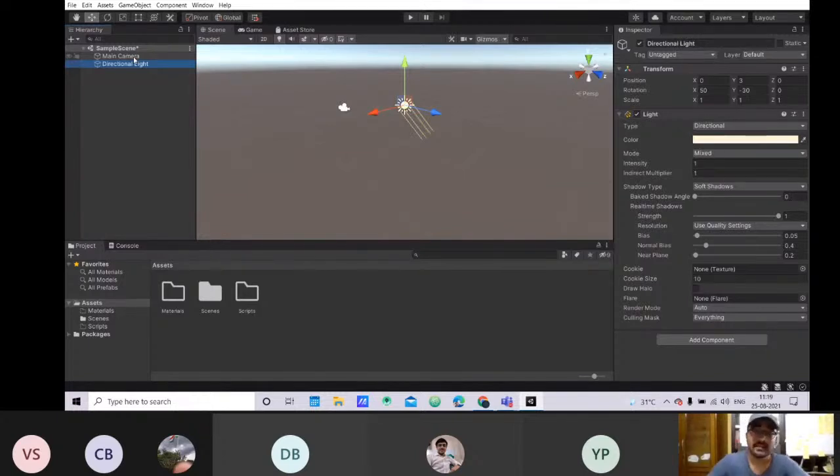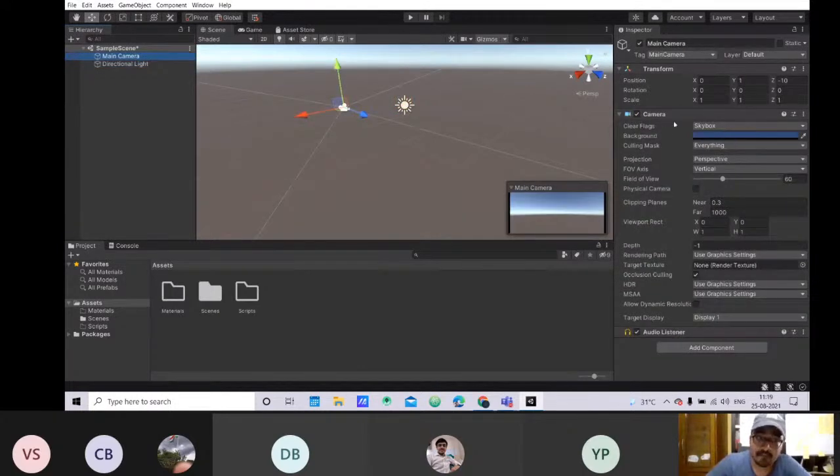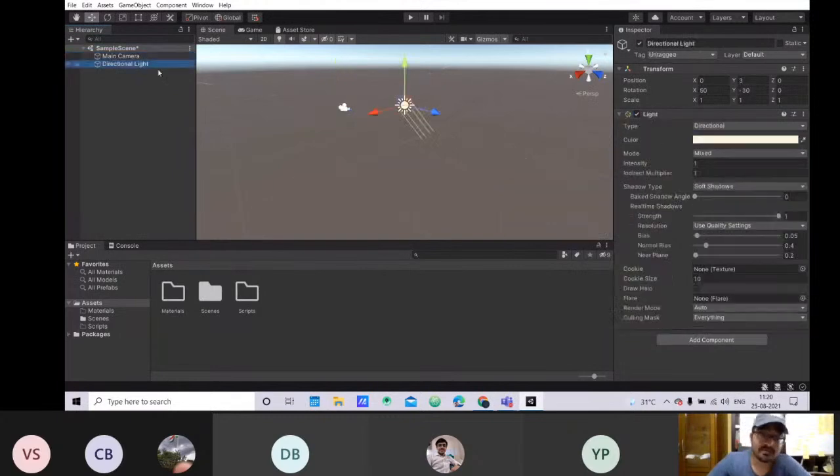And you will notice that each of these game objects has different components. The main camera has a camera component because its functionality is to act as a camera. The directional light has a light component because its functionality is to act as a light. In a similar way, if we add new components out here, all of those are going to have their own functionalities. So that's the basic overview of the main windows concerning Unity.